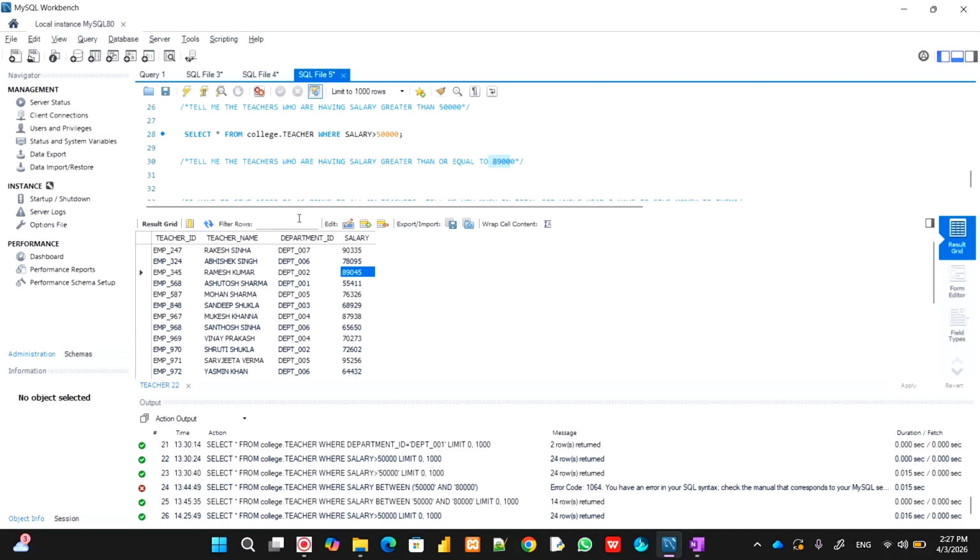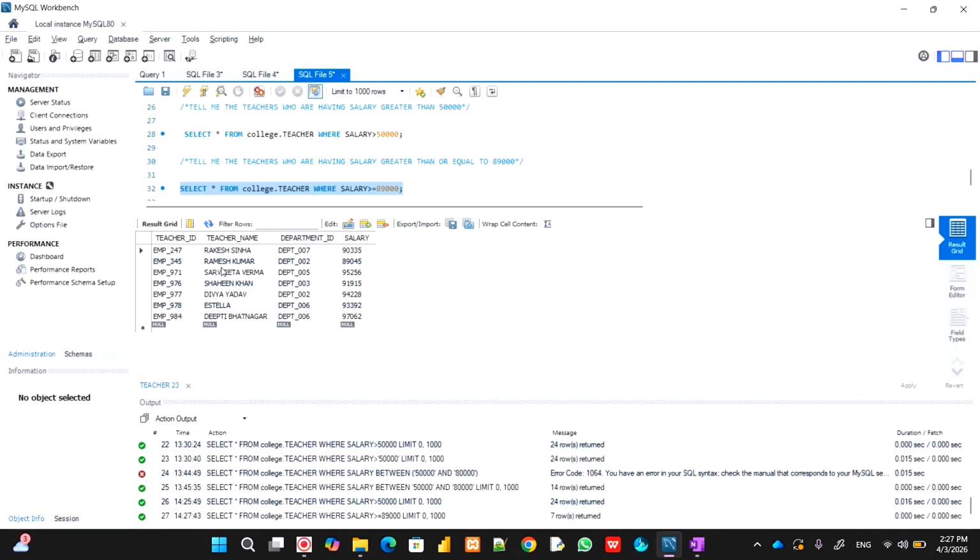Now we will see how it works. Again, I'll just copy paste for saving the time. Then I will say where salary is greater than or equal to 89000, and then I will run it. Look, there you go, Ramesh Kumar came. Very simple.